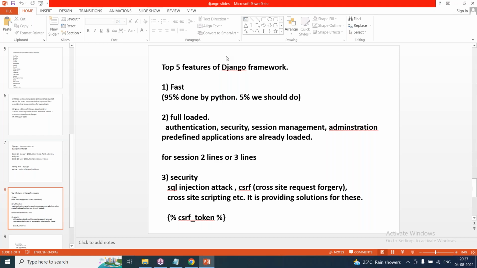If you take C, C++, Java, .NET, we have to give 100% from our side, the 90 plus 10%. So we need to write a number of lines, hundreds or thousands of lines in other languages. In Python, we'll write fewer lines of code.